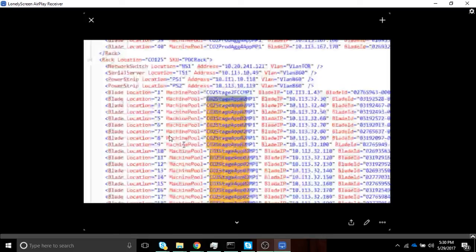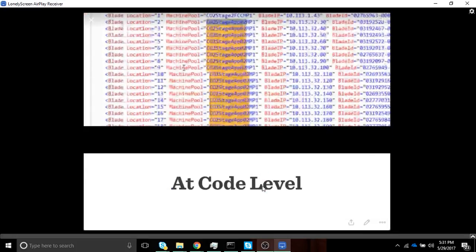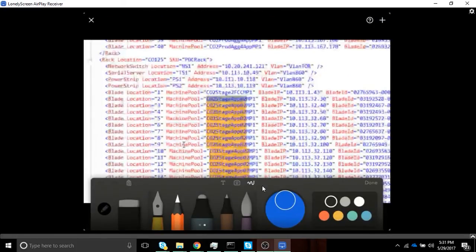The internal code looks like this: whenever a request comes for allocation or creation of a virtual machine or instance, the code would be like this. This is a rack server. The code would mention the rack server code, the location ID, the network switch associated with it, the server details, the power strip, the plates, and each and every machine pool or host service is mentioned in this fashion. So this is the code level view.